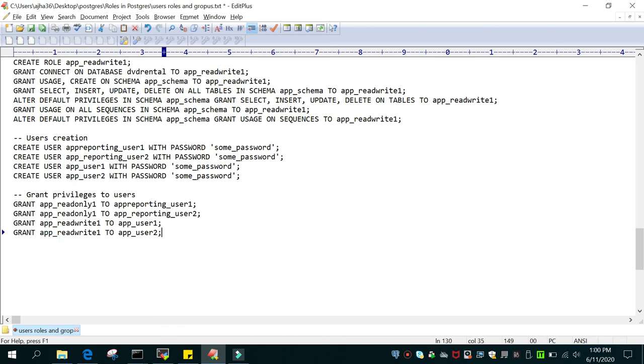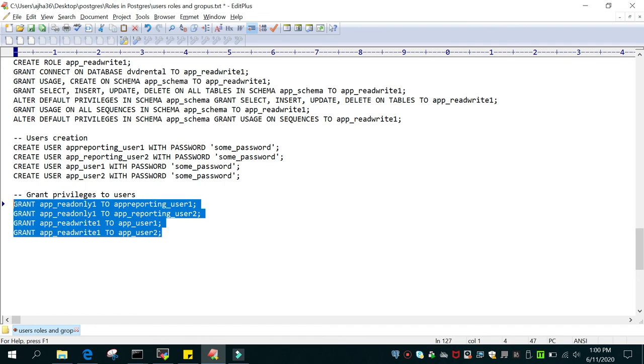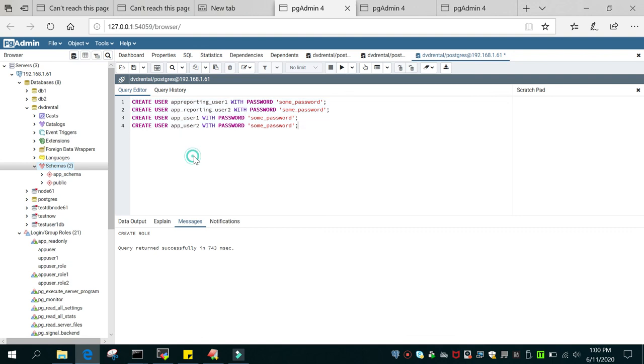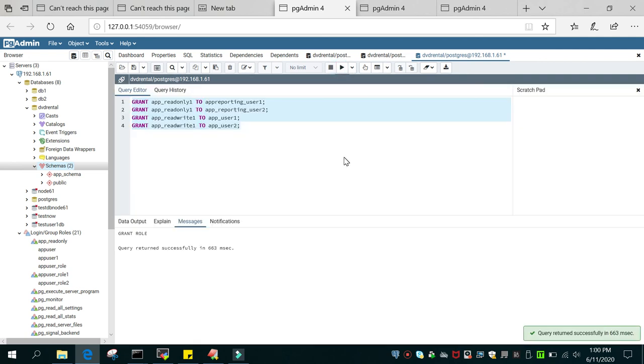So we had app_read_only, and we have app_read_write_1. So let's grant all this. These object level things are very useful when you work for the application team and you have to grant some kind of access on the tables or a schema to the roles, and that role has to be assigned to the user.